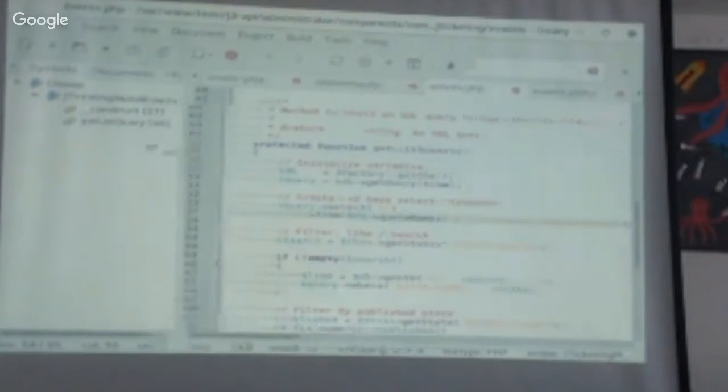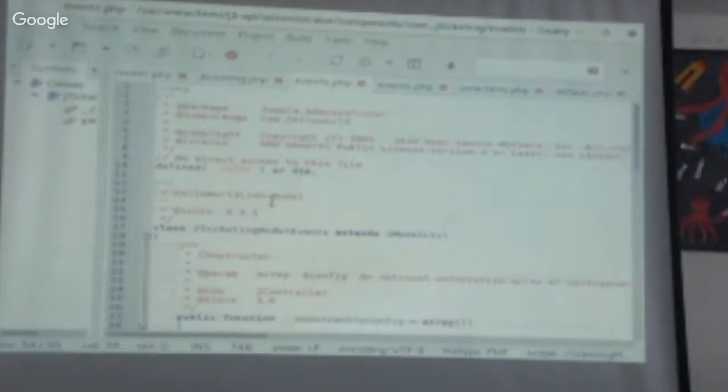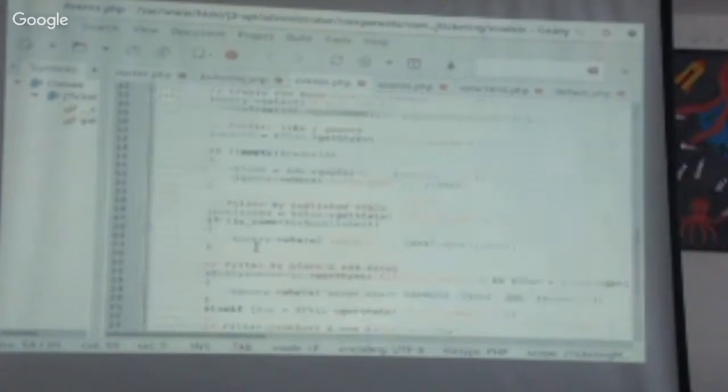There is no get items. So where is it coming from? Obviously, it's coming from JModelList, which is the parent class, which has this nice function. So all you have to do over here is generate a query that the model will fetch data from.